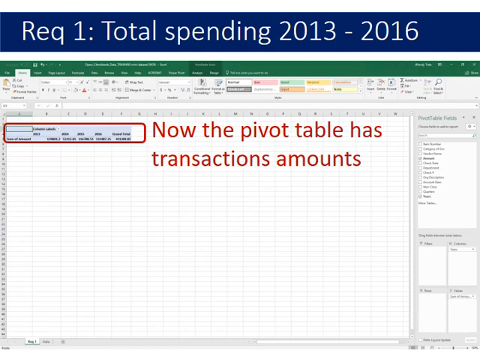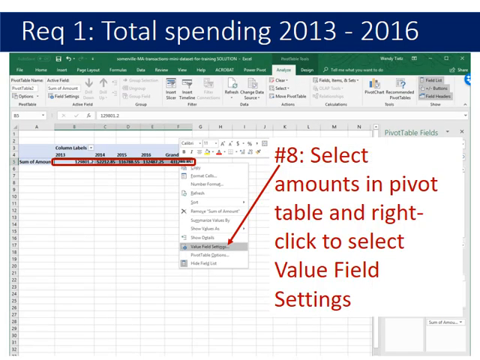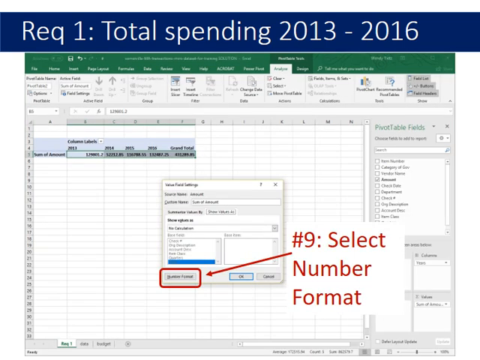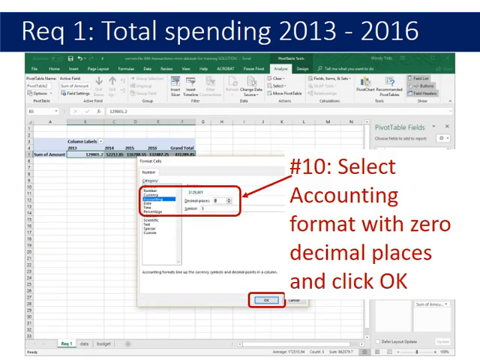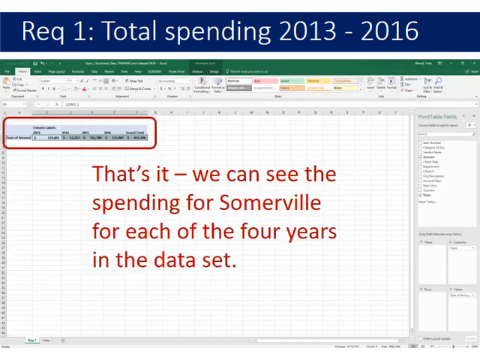Now the pivot table has the sums of the transactions' dollar amounts. In Step 8, we are going to format the data. Select the amounts in the pivot table and right-click to select Value Field Settings. In Step 9, click on Number Format. In Step 10, select the accounting format with 0 decimal places and click OK. That's it for Requirement 1. We can see the spending for Somerville for each of the 4 years in the data set.